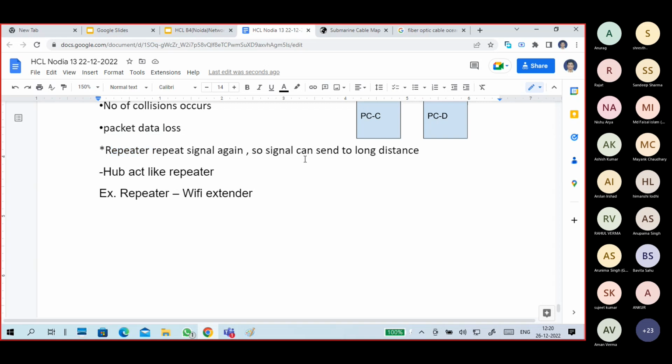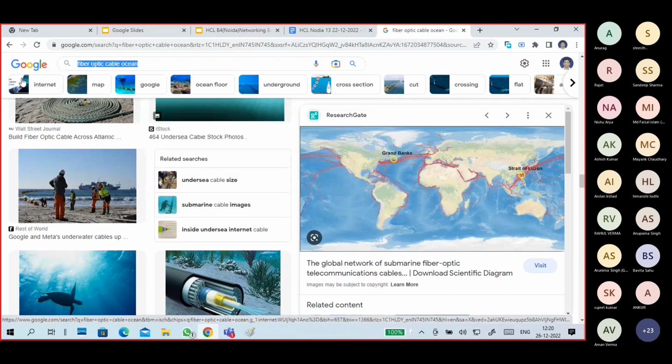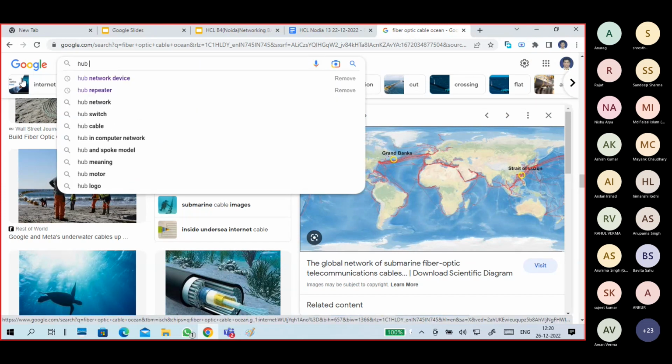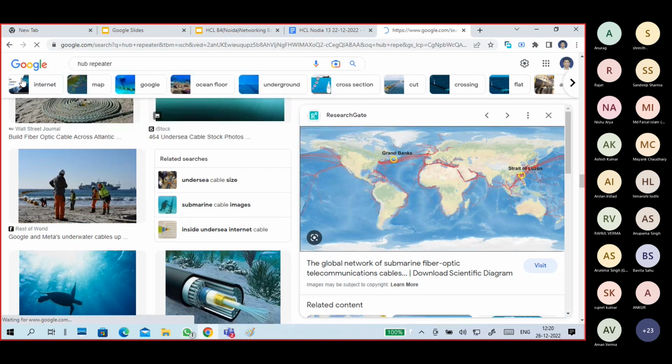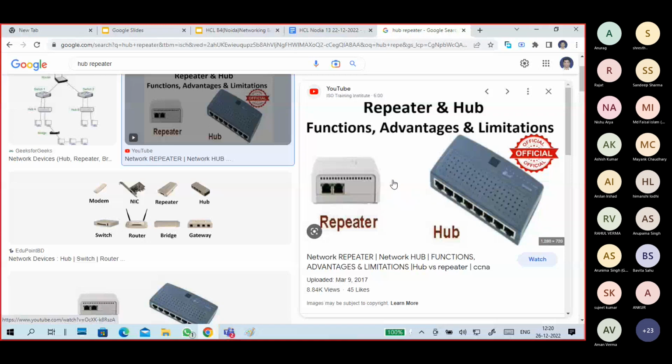It repeats the signal again, so then you can send a packet over longer distances. So you can use a hub as a repeater. Another example of a repeater is a Wi-Fi extender, but I want to show you how repeaters look. This is a hub and a repeater.